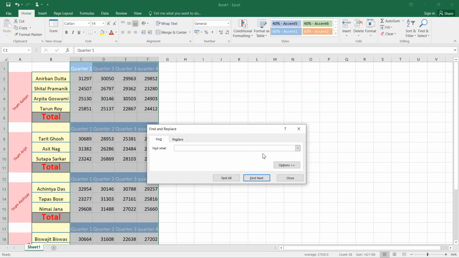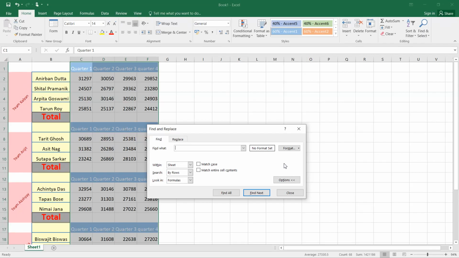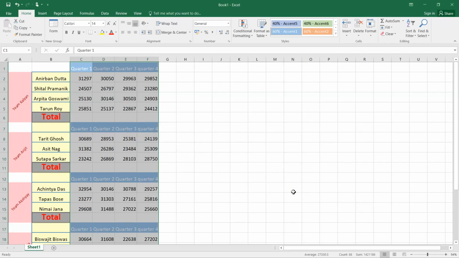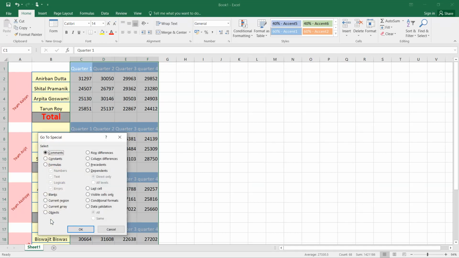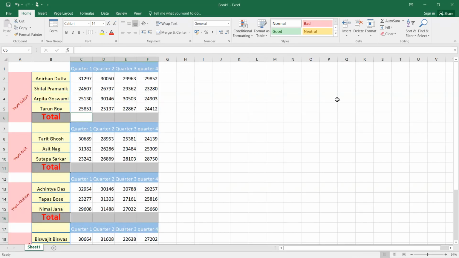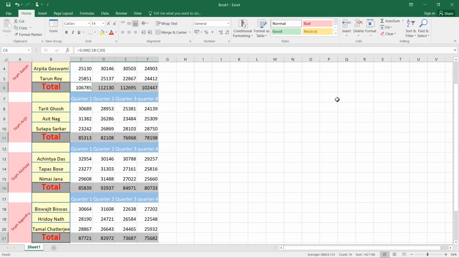So find options, and then we'll be having Control G. Yeah, Control G, go to. Then we will be selecting the special. After Control G we will be selecting blanks, and then press OK. Now all we have to do is press Alt equal to, and we will be getting the sum at one go.